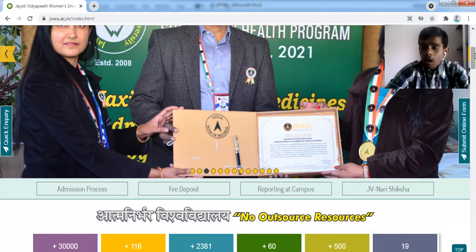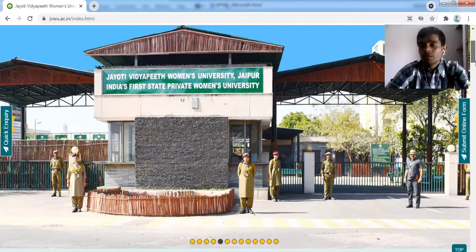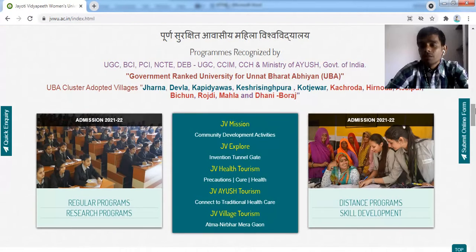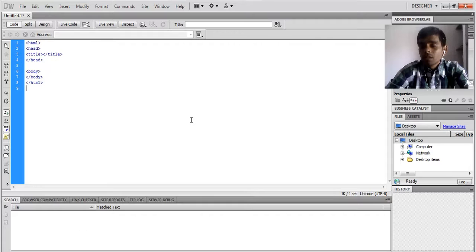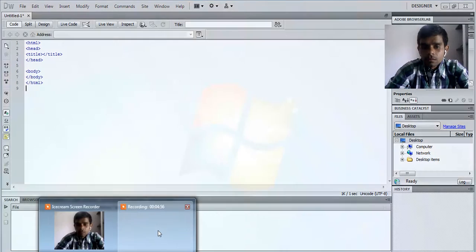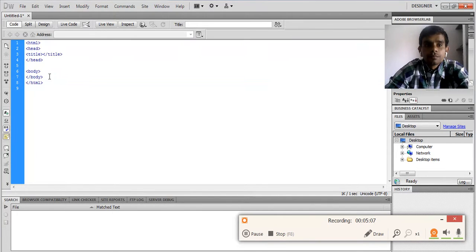So what is the use of this HTML page, and why are we using HTML? Let's start with how to create an HTML page. This is Dreamweaver. We are using Dreamweaver over here. This is my first HTML page. Here I am using the same concept. This is an HTML tag. This is the opening tag of HTML.